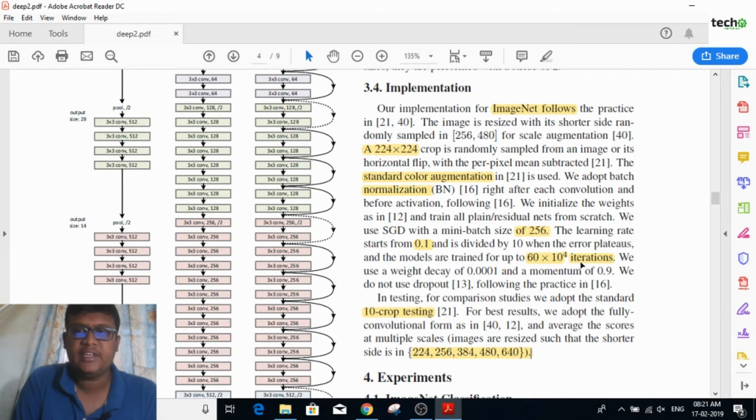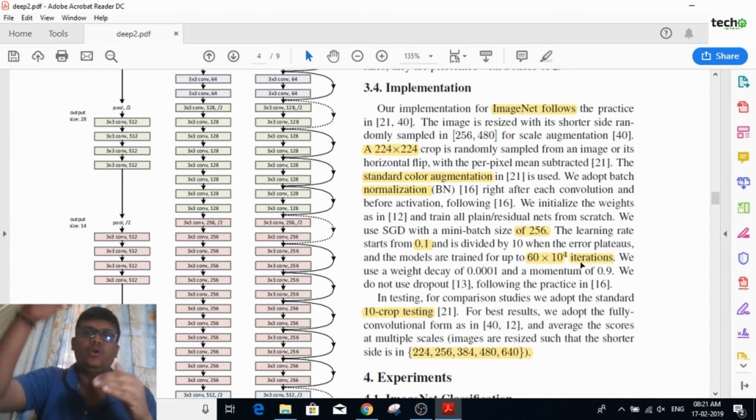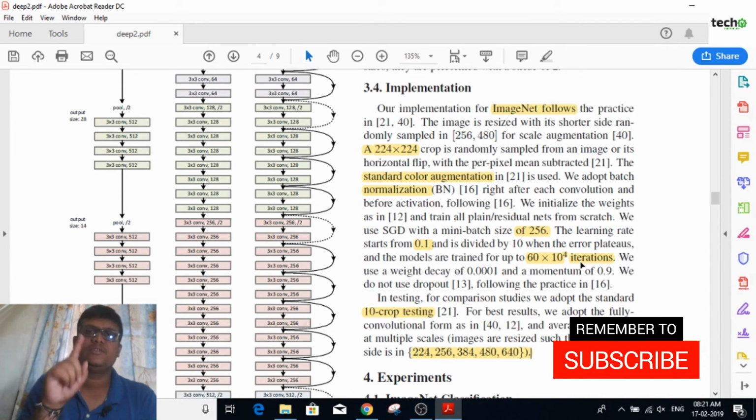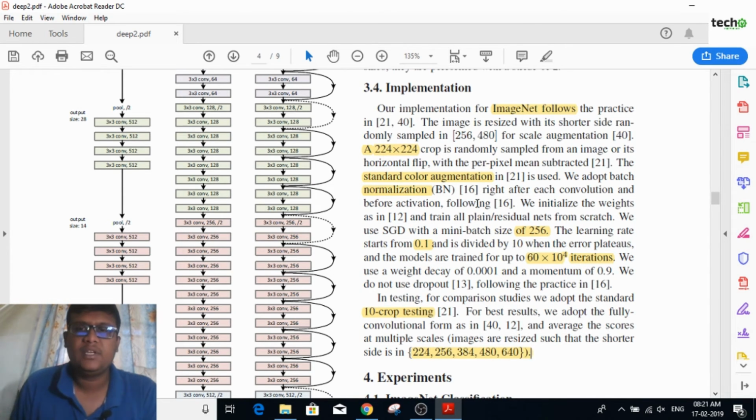So for each image, 60 times 10 raised to 4 iterations it goes through the layers in order to finish one training. So this is all about the training setup they used in this paper. The next one is weight decay, and they didn't use any dropout here. Dropout was covered in a previous deep learning paper video, and you can find that video in this respective link.